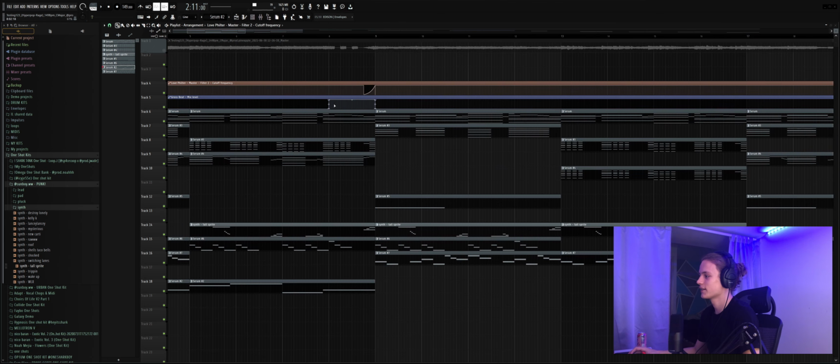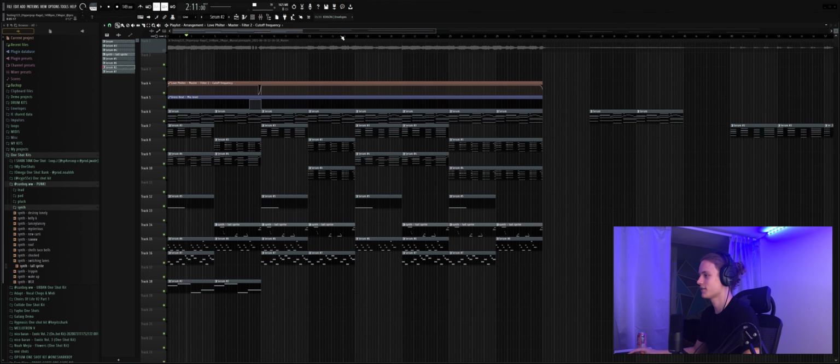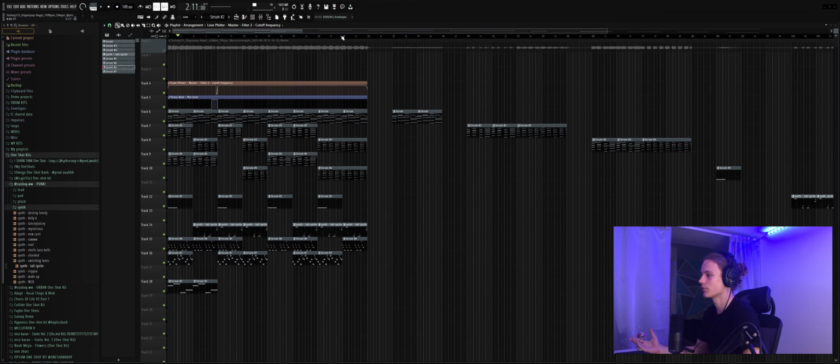For here, the last gate where it's reversed, it goes ahead and sweeps up, which just kind of spices it up even further from the gate and reverse. So yeah, that's pretty much it for the melody. So here's what it sounds like.